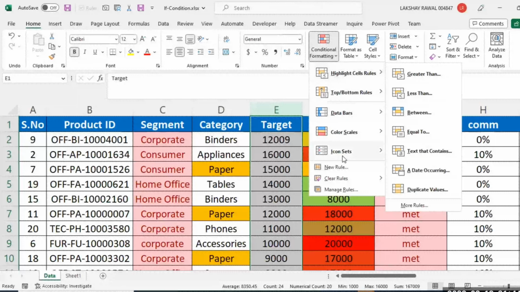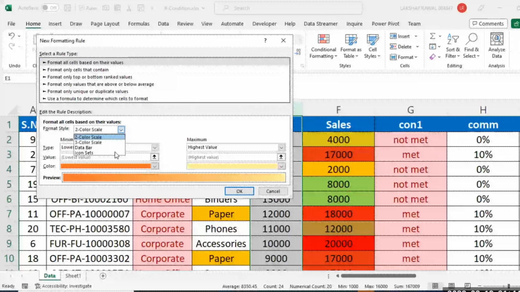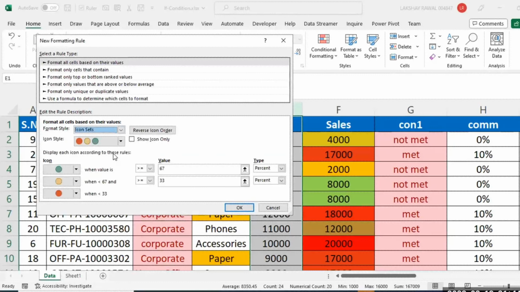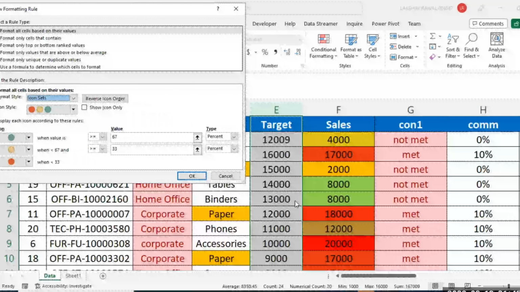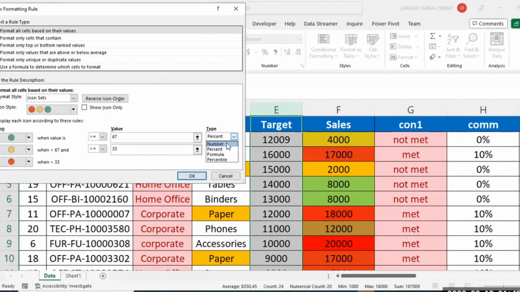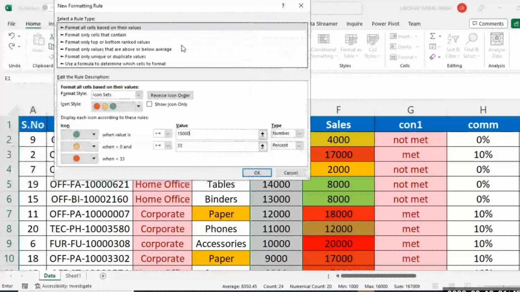Next. Icon set. Now, you are saying if the value is more than equal to 15,000, you will change this type to number. You're saying if value is more than 15,000, then what should come? One icon should come. What is that icon? Say green traffic signal. There are more options like this. You can choose this icon.